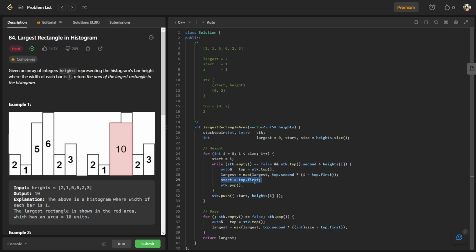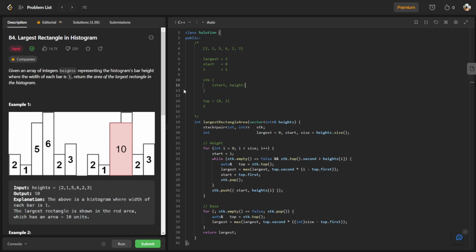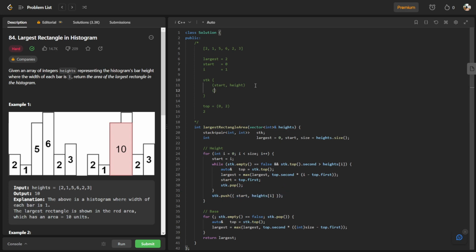I replace start with top first, which is 0, and then I pop this. Then I can push a new entry that has start, which is 0, and height of i, which is 1. What this means is I now have a height of 1 that starts at index 0, because I have a height of 1 here that is still extending forward.